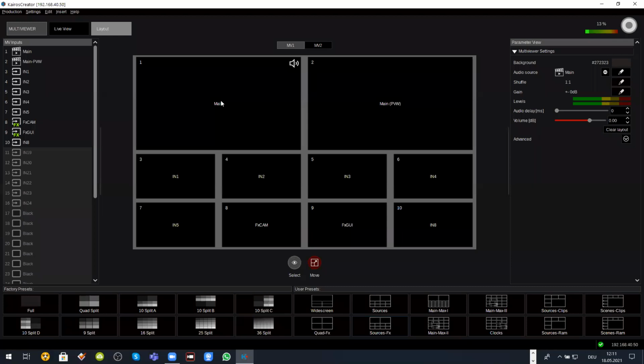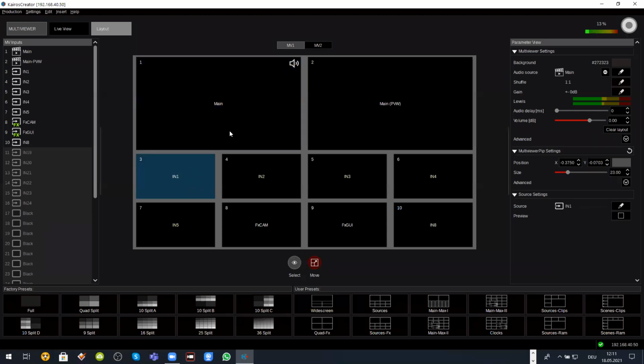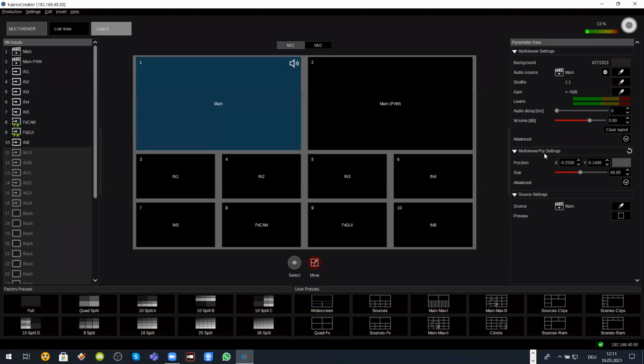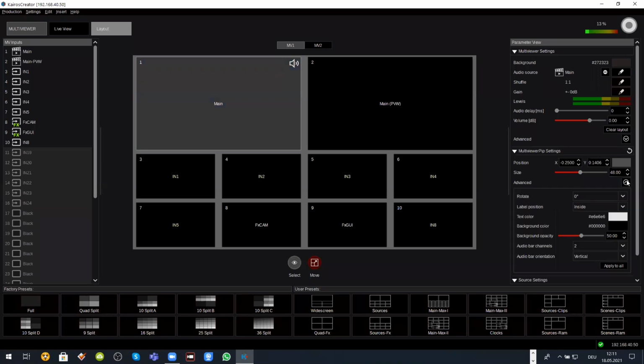It doesn't have to be necessarily main in this case, which is my so-called main scene. I could call this Peter, Paul, Mary. It's just a name, nothing more. However, every tile individually has multiple more functions. So I can move the position around, I can change the size, I can rotate the image 90, 180, 270.